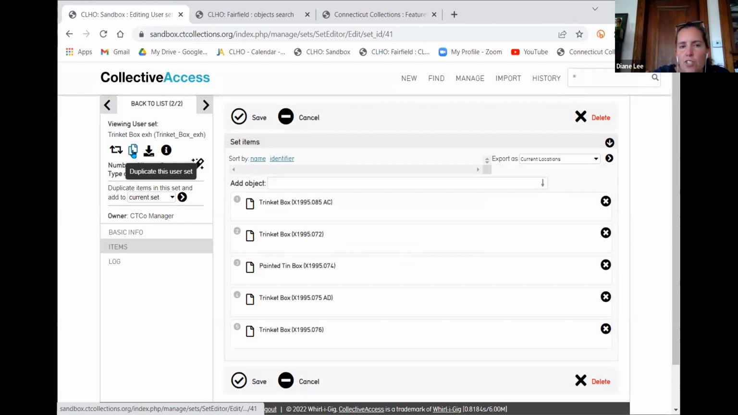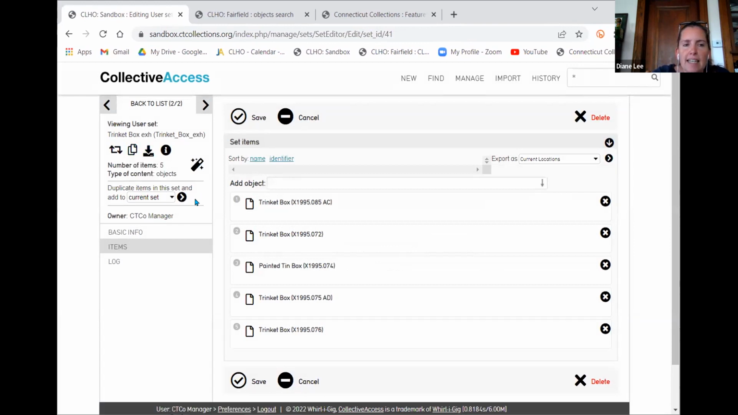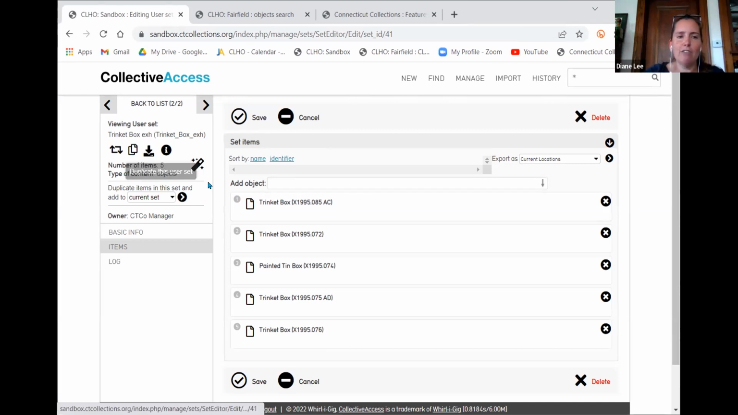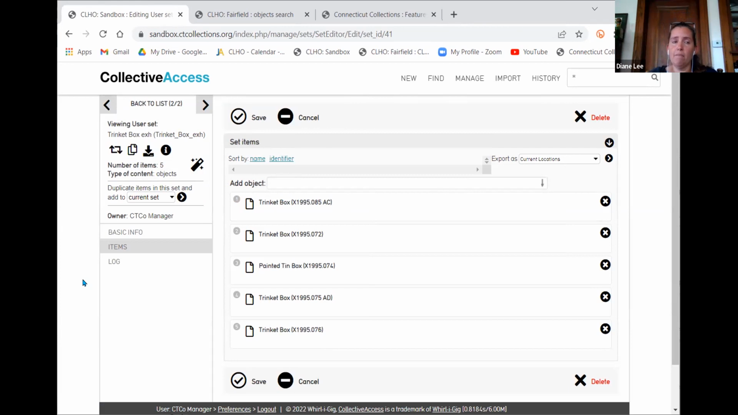Now this says duplicate this user set. And there's duplicate items in this set and add to the current set. I need to play with this a little bit more because one of them, and I can never remember which one, actually literally duplicates the object records. So you'll have two trinket box X 1995, 85 AC. You don't necessarily want to duplicate records, but I know it's really useful to be able to duplicate a set. So you have your initial set, and then you want another set that has those items, but refined down to whatever you want. I think it's that one, but I need to get back to that and look at it and put it in the manual so everybody can see it, because I know this has come up a couple times.